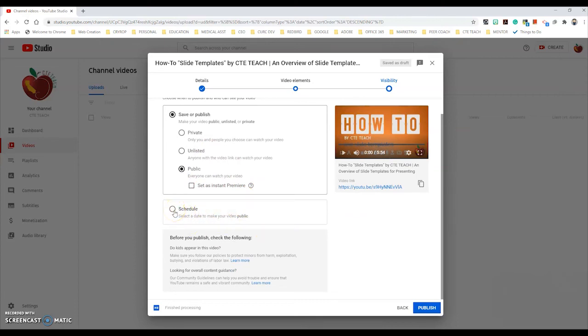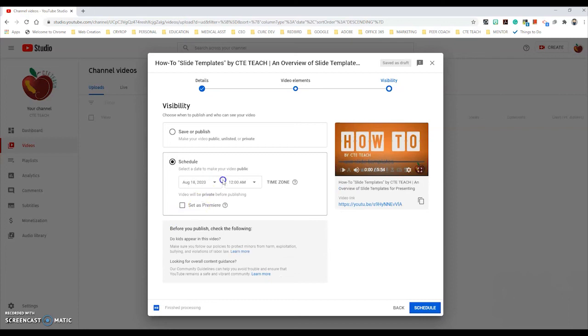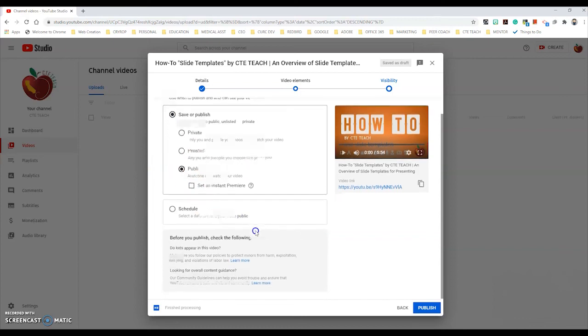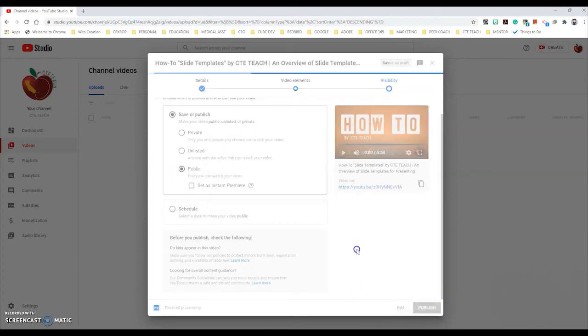Schedule just means, do I want it to go out at a specific time on a specific date? Let's say I did record a video and I don't want it to air till next Monday. I could certainly choose that. I can pick the date and the time that it airs, but for me, I'm just going to have it go ahead and publicly show right away. So I go ahead and click publish.